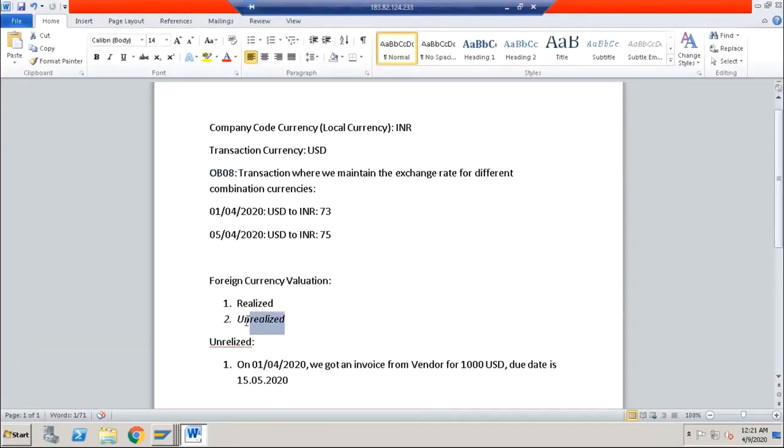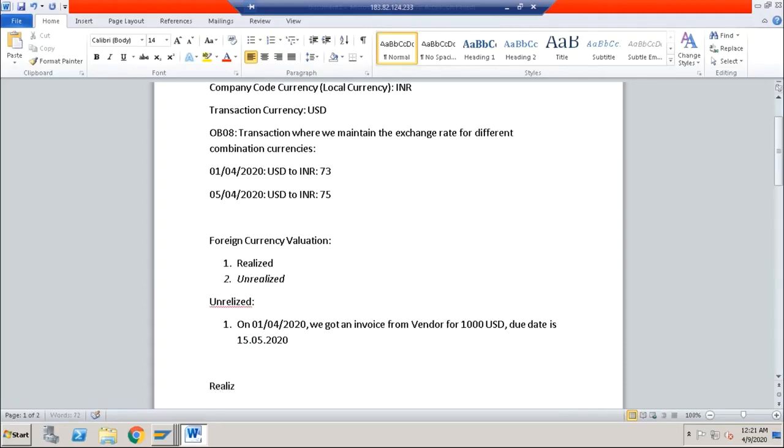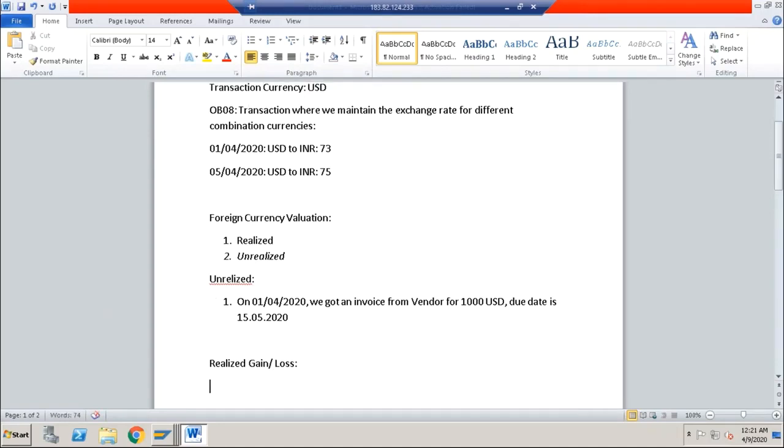Whatever we have seen till now, we've seen only from the unrealized point of view. Then what is realized? What is realized gain loss? Realized gain loss is at the time of payment. Now you are actually paying the vendor. Let's say you are paying the vendor on 10th of May, and at the time of payment, let's say the rate is 71.